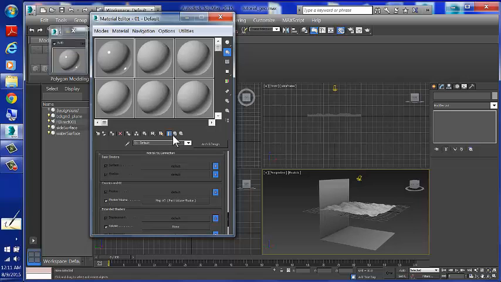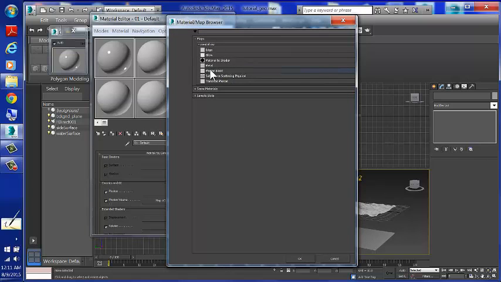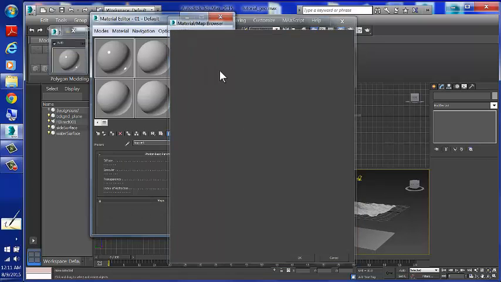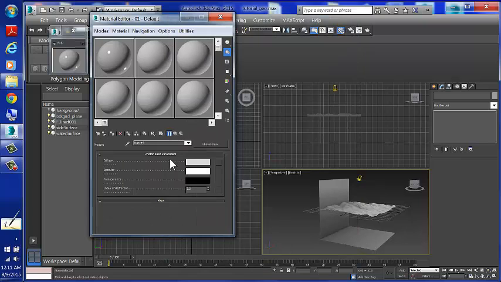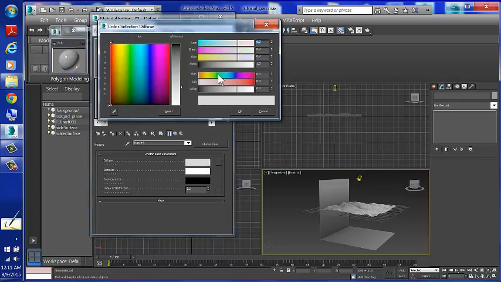Then go up a level, and on this other slot, in the photon section, we will insert a photon basic shader. And in here, we will set the diffuse to black.